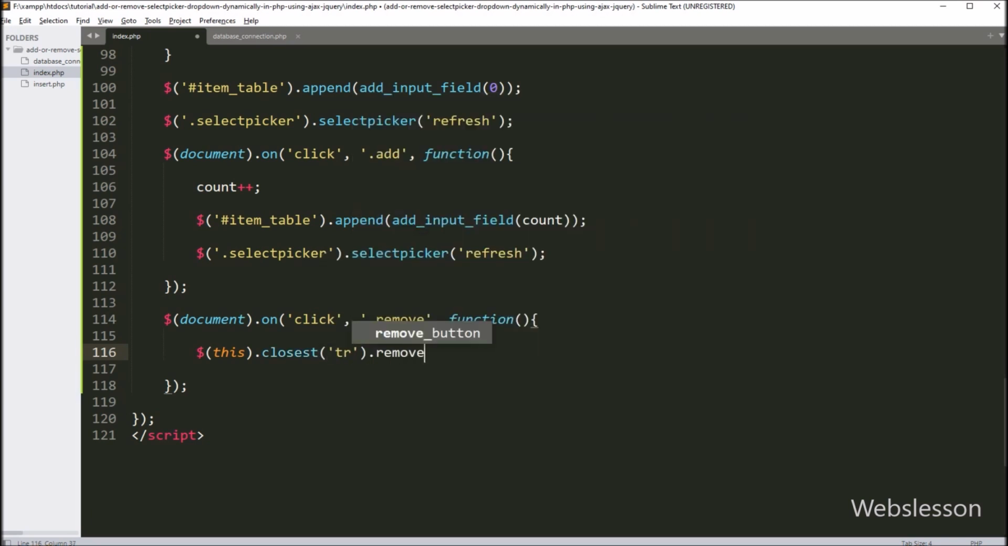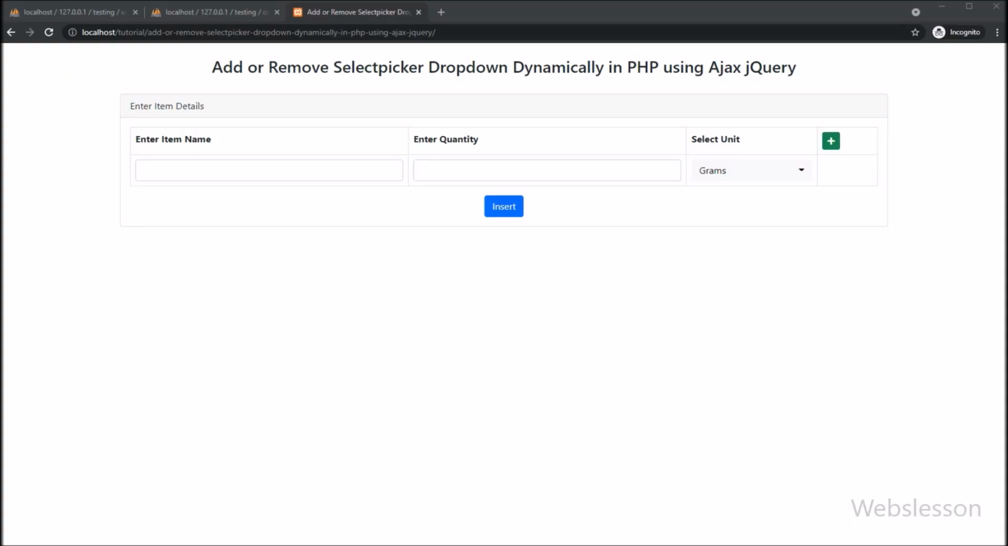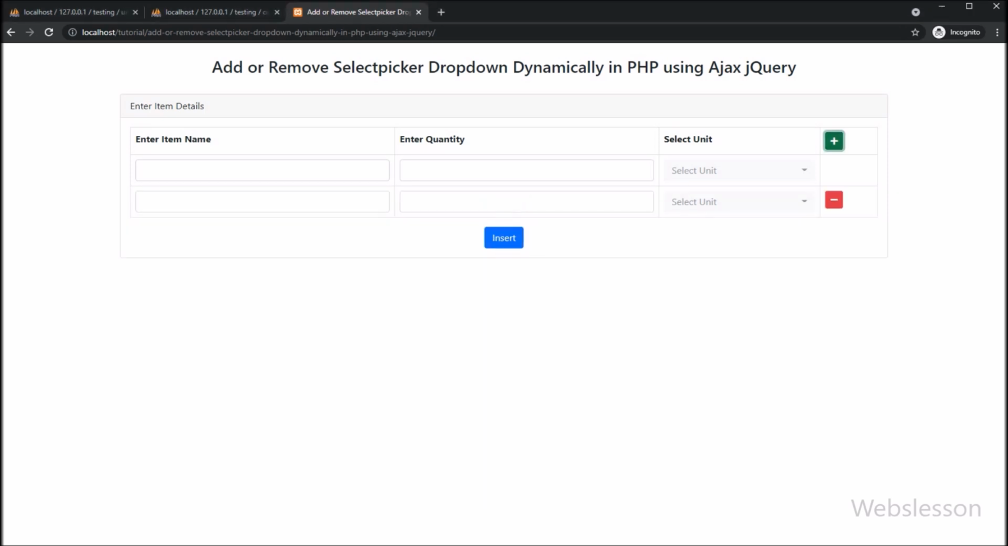Now we check the output in the browser. Friends, we can see that when the page has been loaded into the browser, there is a simple table heading with one add button, one blank row for adding item details and one submit button. Now we click on the add button. Then one blank row has been appended into the table with form fields like text box, select picker select box and one remove button. So here we can see that in the first table row the remove button is not displayed, but from the second row the remove button will be displayed.